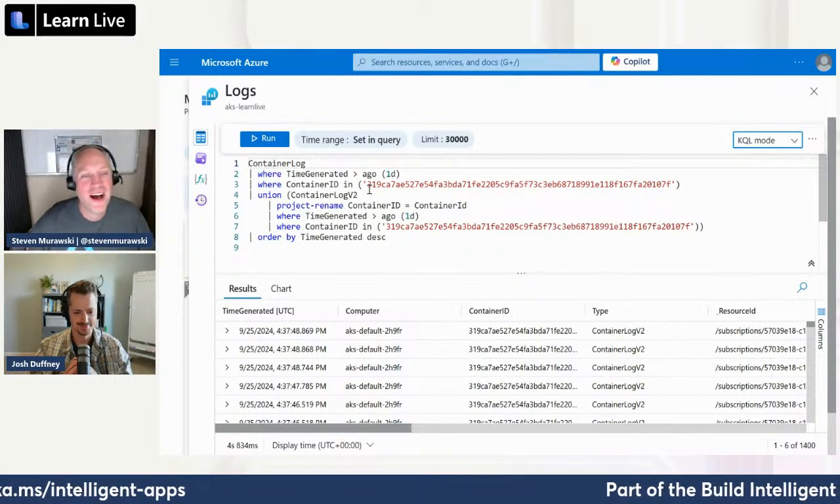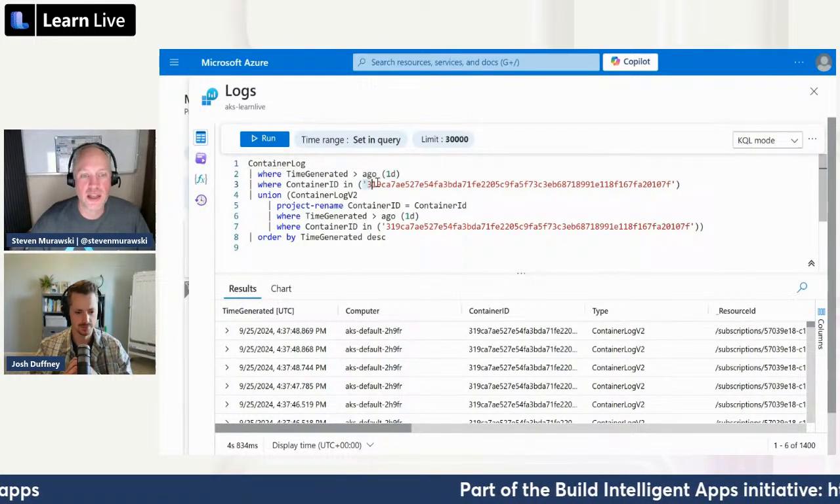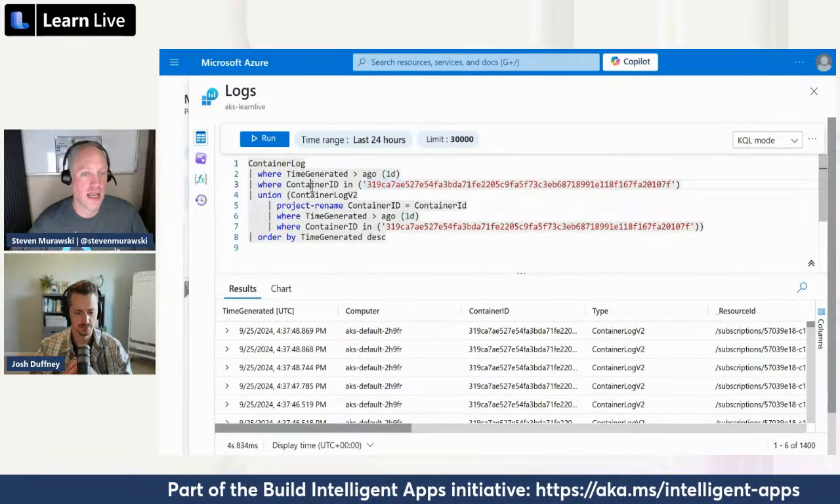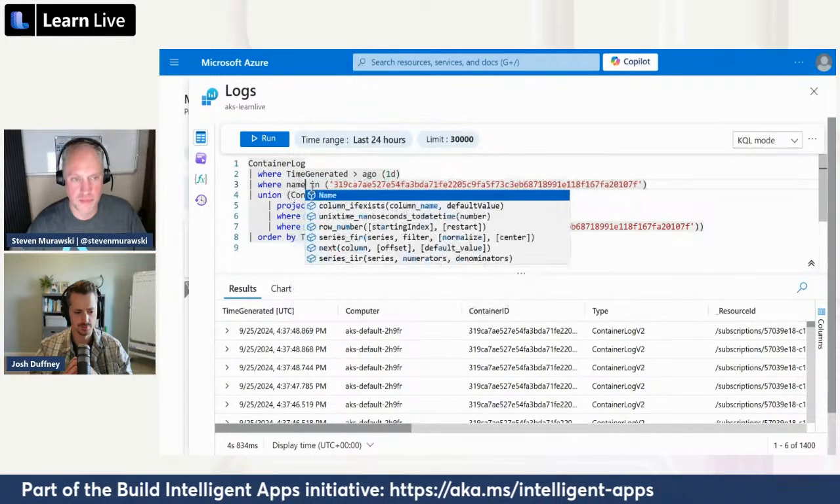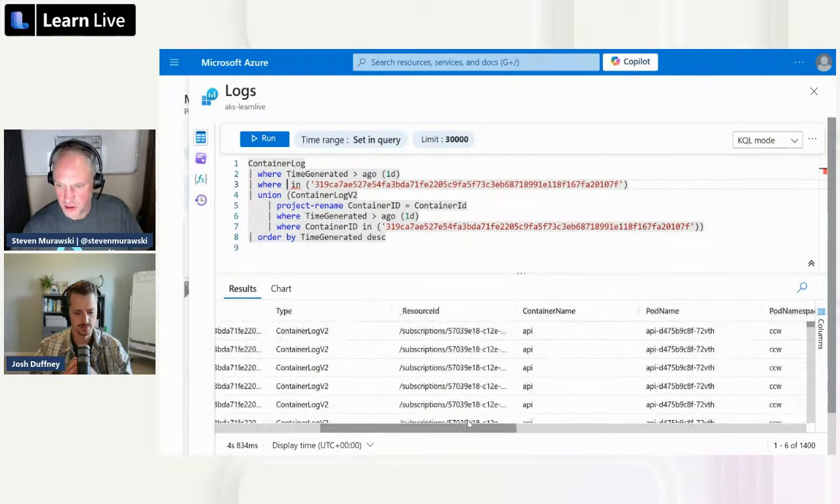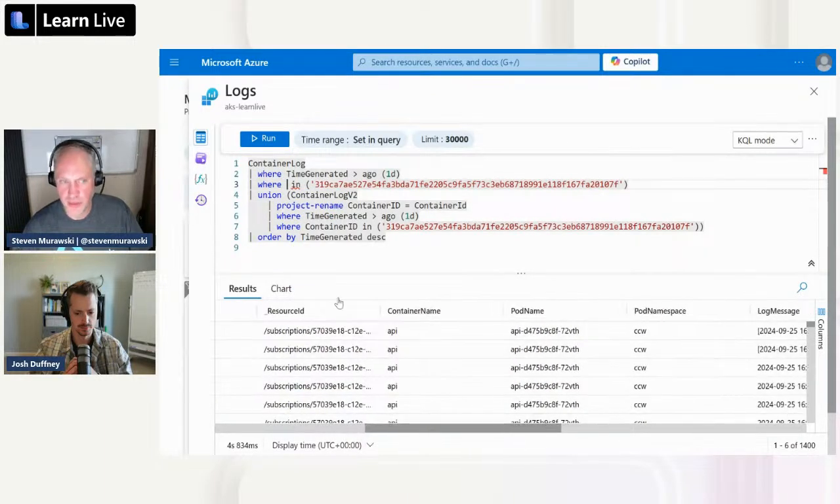Right now, we're looking at a specific container. We could filter this to everything in a namespace. Go, what was it? Pod namespace.